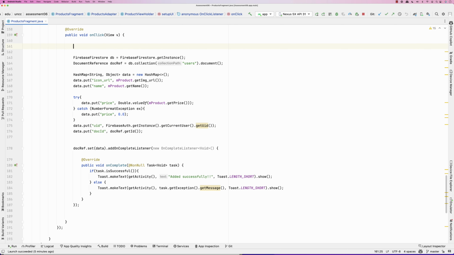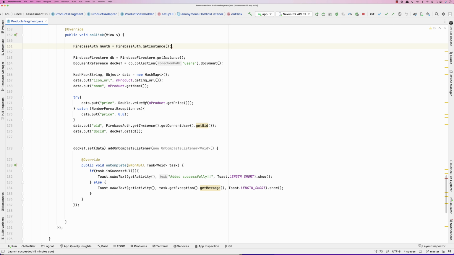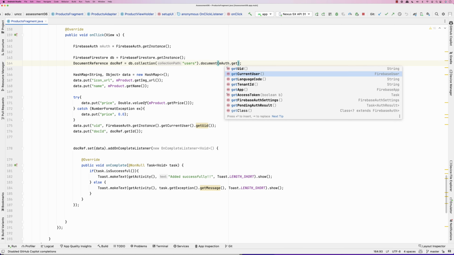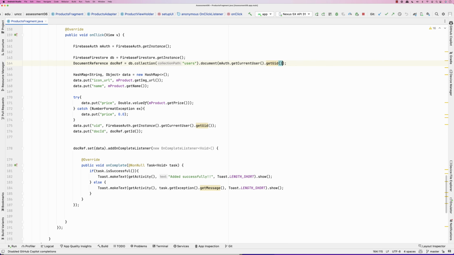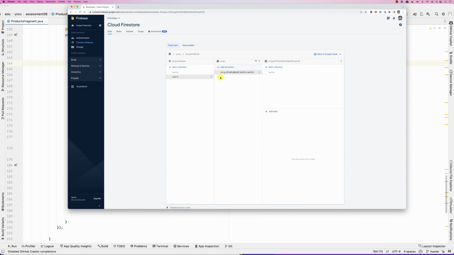Okay, so it's going to be Firebase Auth, Auth equals this, right? Now let me disable the completions. Now it's users, and then under it, the document is mAuth.getCurrentUser().getUid(). So basically the document, if you look here, is going to be users, and then the document is going to be this.